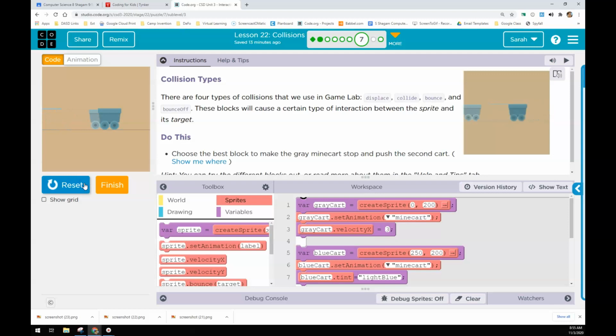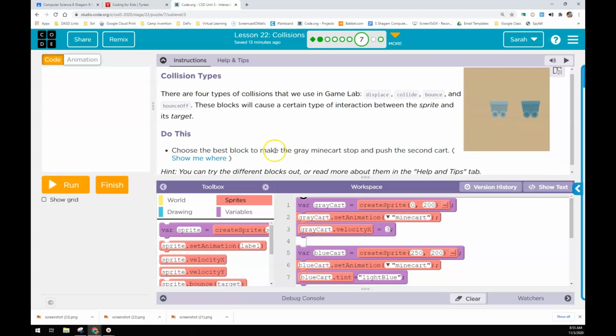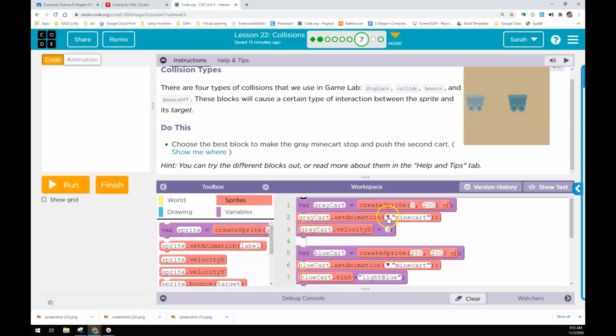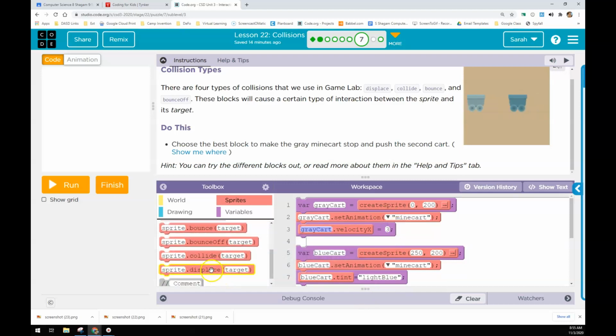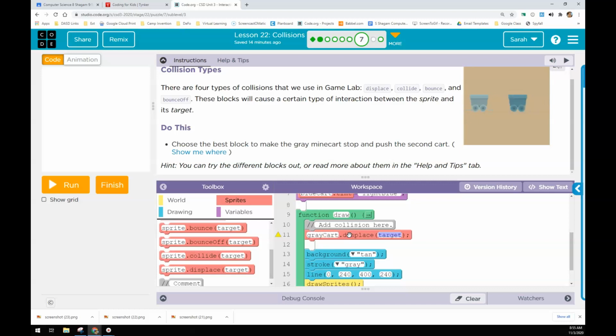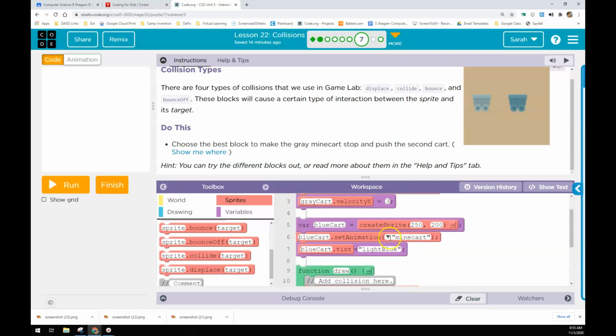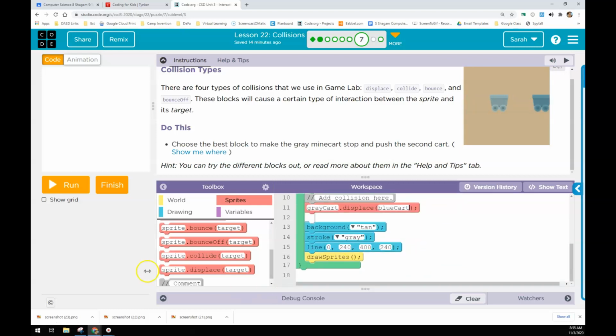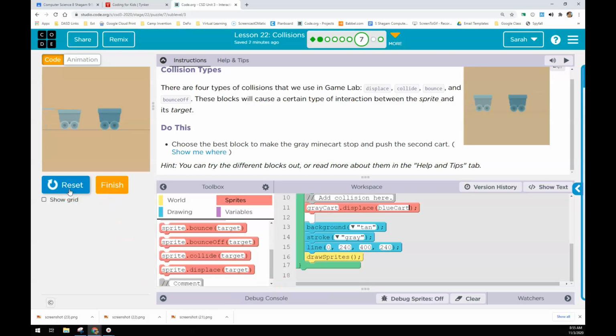So we need one cart to push the other. Gray cart is going to push a blue cart. Let's try displace. Gray, if I spelt it right, displace blue cart. See how they spell gray. Yeah, all right. Perfect.